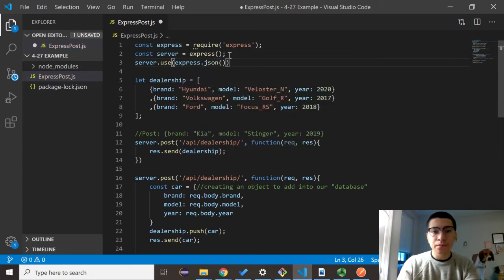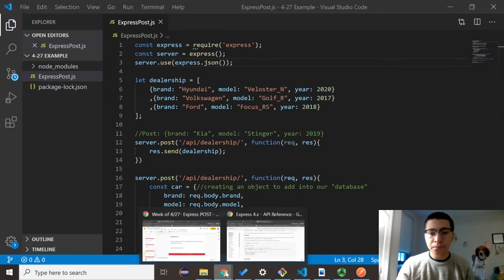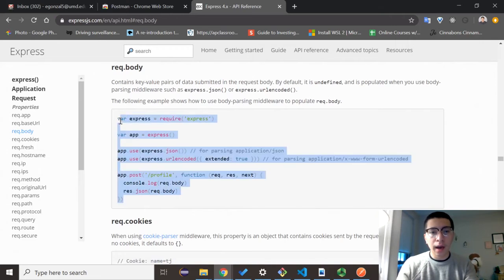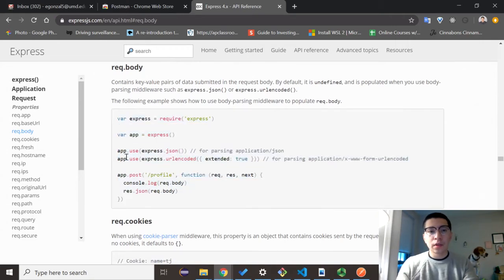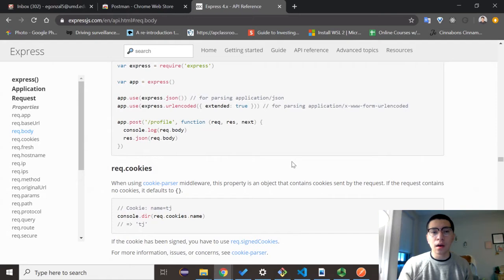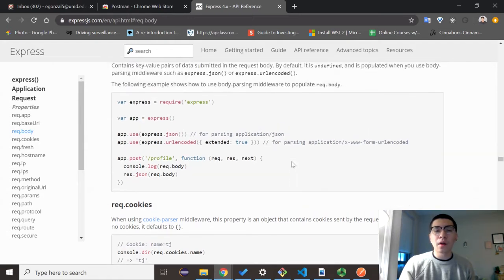Express.json. Just like that. And you can see another example right here. You can use express.urlencoded for parsing an application. We'll probably talk about maybe one or two more of these later on in these lectures. But just know middleware goes at the top so that it applies to the rest of the code.